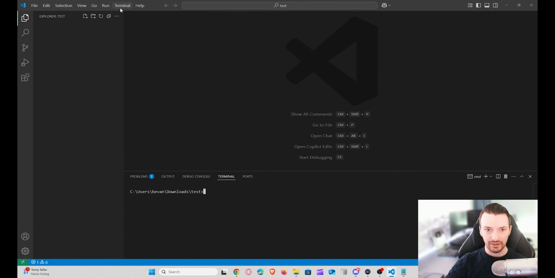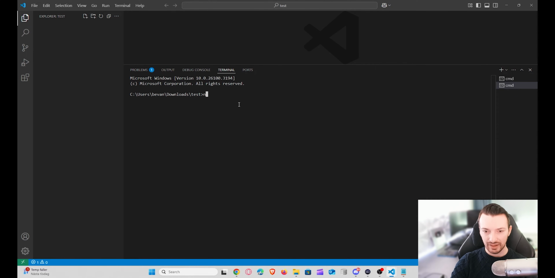You can open it here. Click on terminal, new terminal. It will open a terminal for you. And here you can type npm -v, and it will give you a version, and node -v.